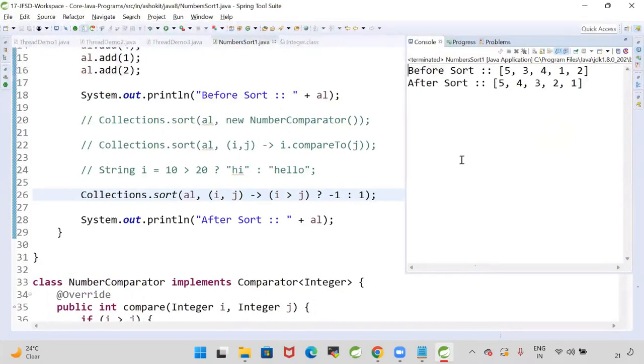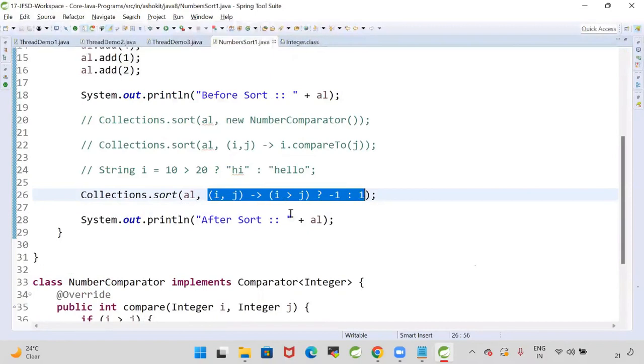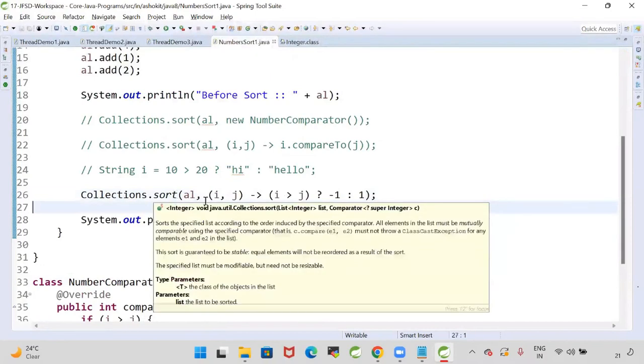I'm telling that if I value is i and j, I'm taking as an input. If i is greater than j, then return a negative number. If i is not greater than j, then return a positive number. This is my lambda. Can I say the sort method is taking a comparator as a parameter?